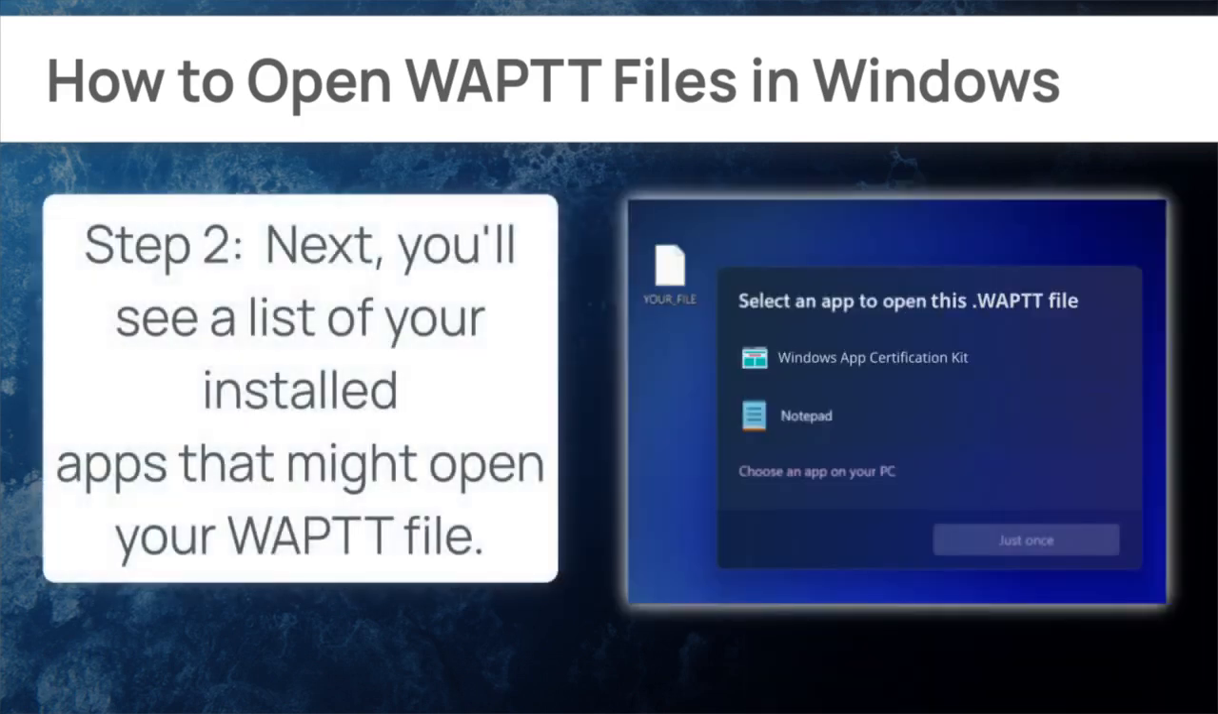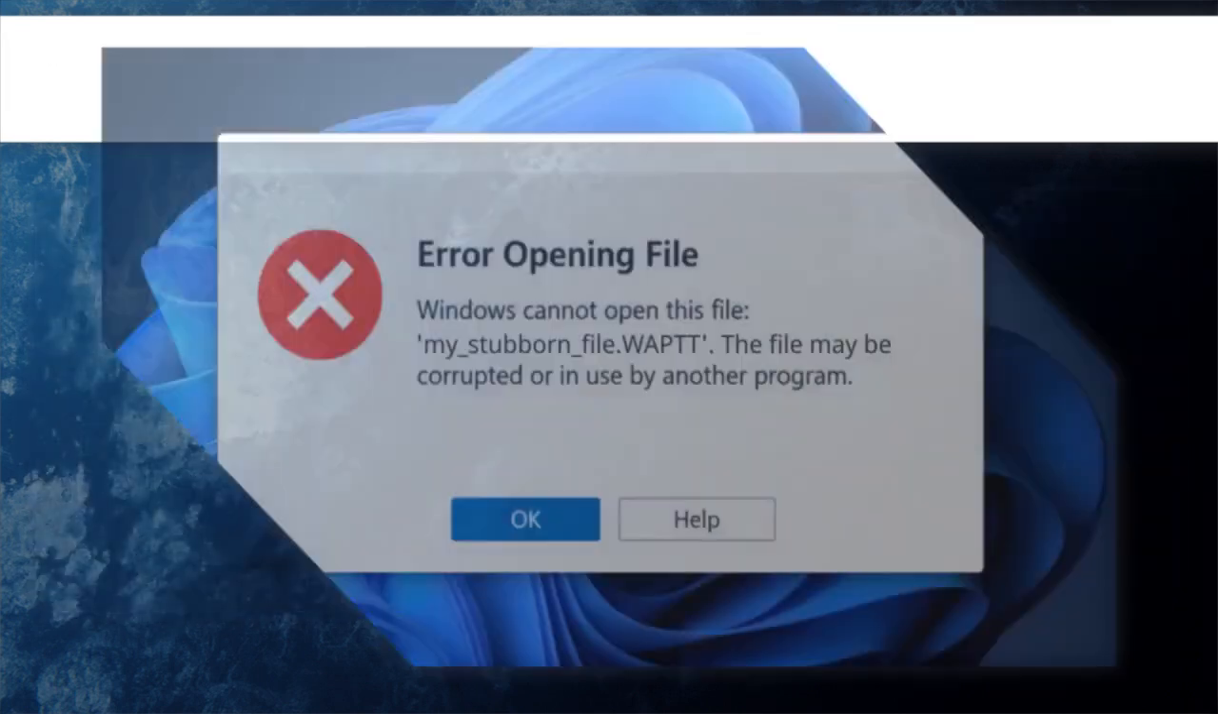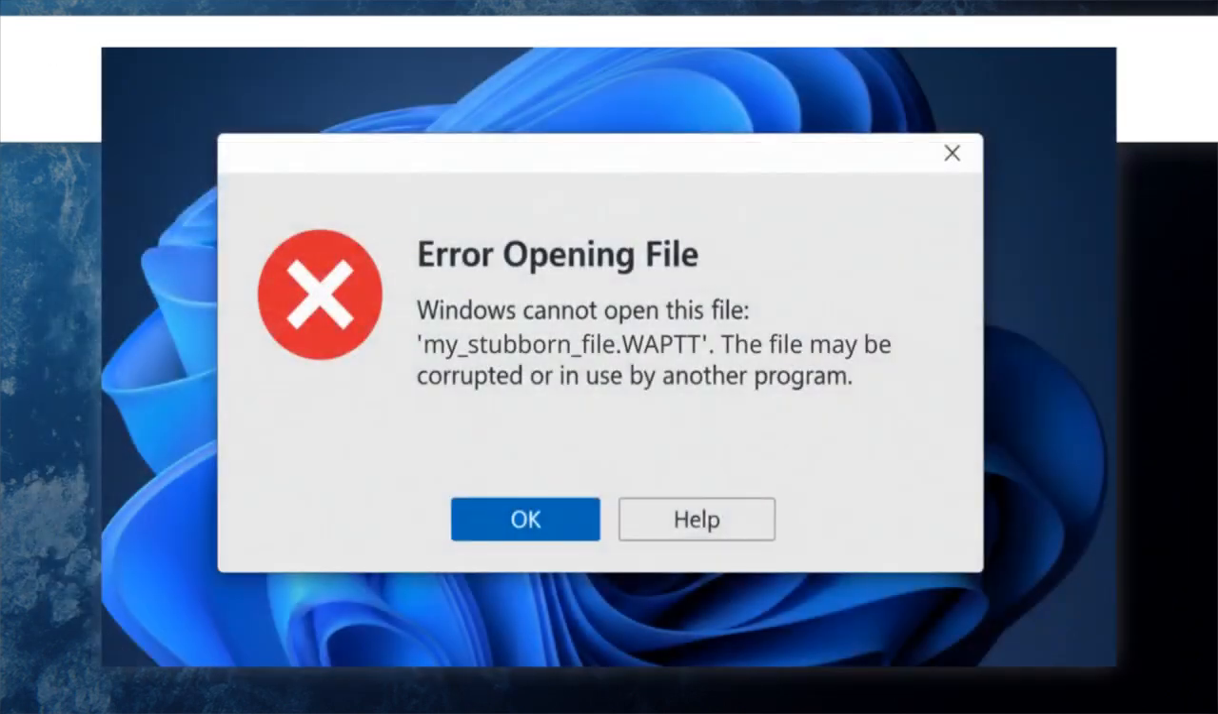Right-click the WAPTT file and hit Open With. Test Windows App Certification Kit if available. If not, choose a different app. Compatibility is the likely issue. If your WAPTT file will not open, do not worry.